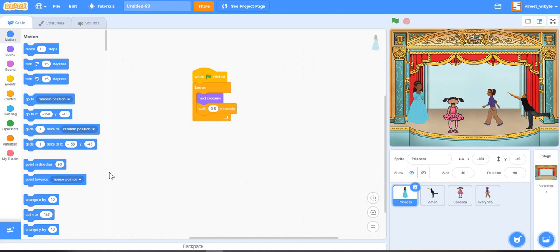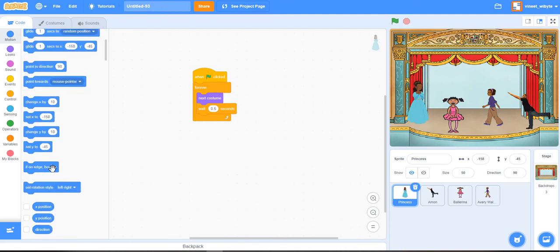There is a particular function I mentioned, and that's called if on edge bounce, right? So basically what that does is that if the sprite reaches this edge or any of the edges, in fact, it just bounces back, right? So that's also something you could consider using to create more variety in the dance moves that you can create.